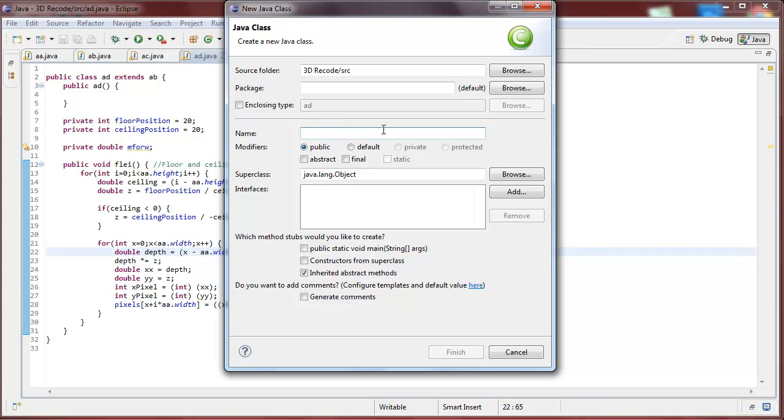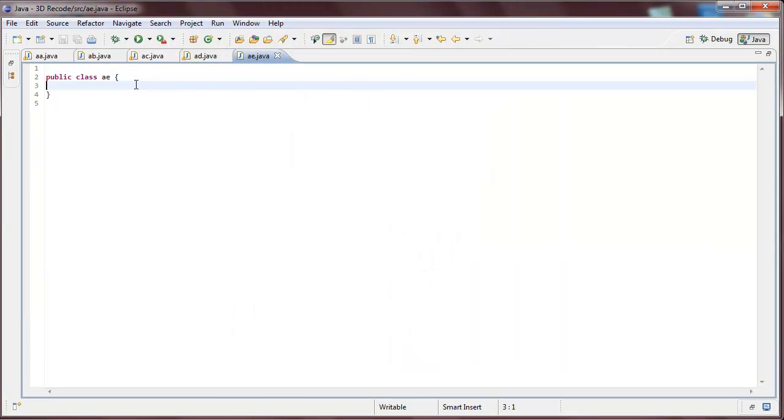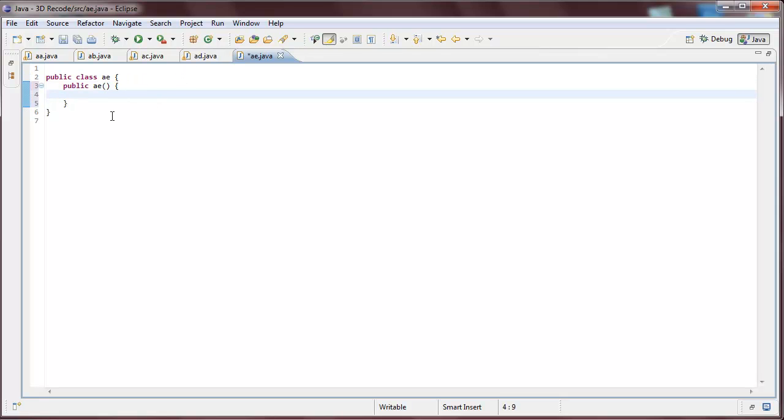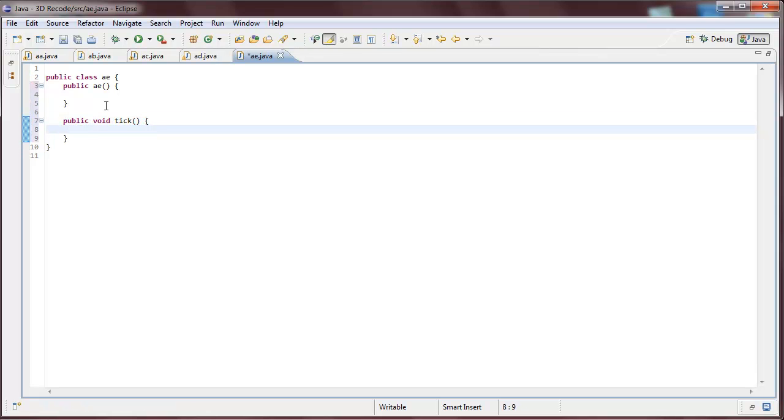But anyways, I think we're going to create another class. I think that's going to be the easiest way of doing it. So we're going to create a class AE, and we're going to create the constructor public AE, and this class is going to handle time for our 3D game. I'm also going to create another method in it, public void tick. All 3D games have ticks.